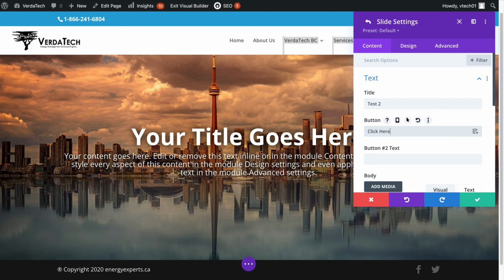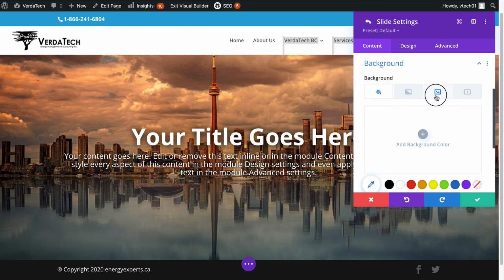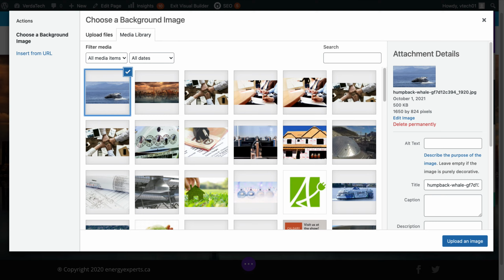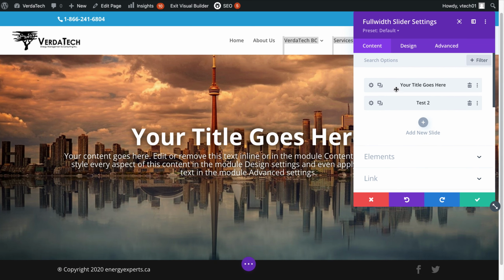Oops. There we go. And we're going to go down to the background. We're going to change this background image to the whale picture that we had in our folder here. There we go. So now it's got these two different sliders in there.